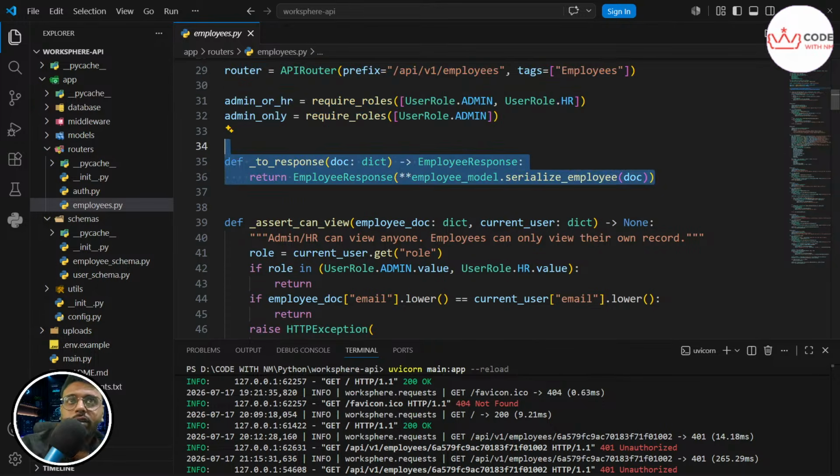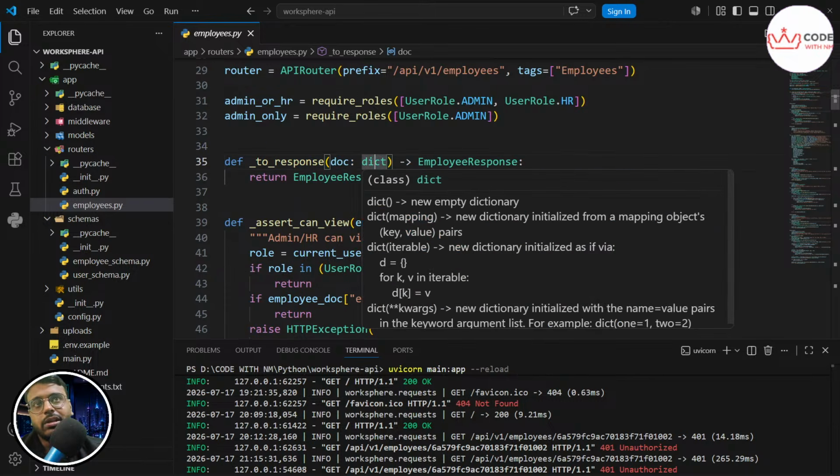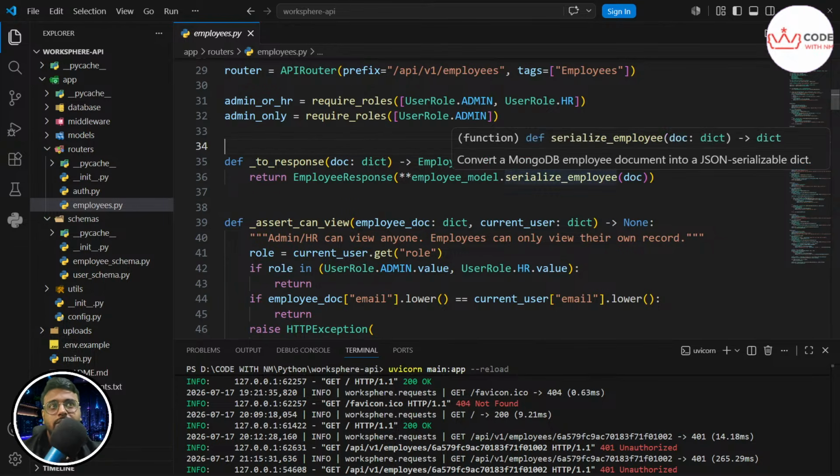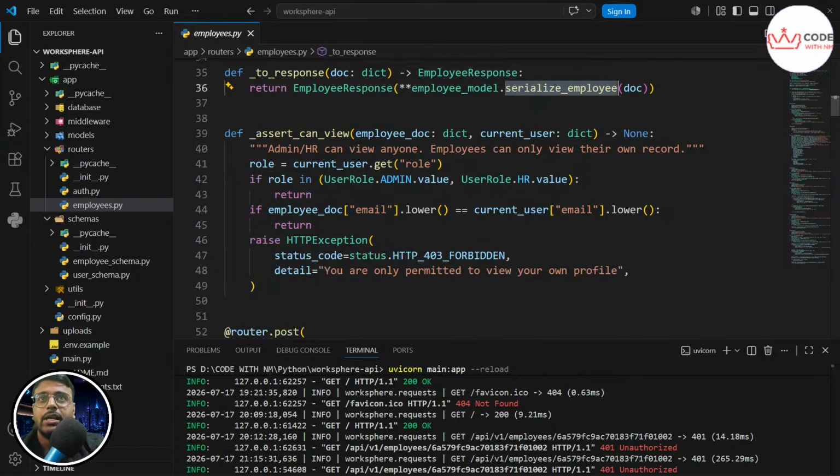Okay, so these three lines I hope you understood, and here this is a response. Why we created the response: because everything in Python is in the form of a dictionary. While saving this dictionary into the DB it should be in the form of a document, and when getting it from the DB it should be converted from document to JSON format. That's why we are passing serialize employee doc. I've already explained this function, so I'm not going to explain it again and again.